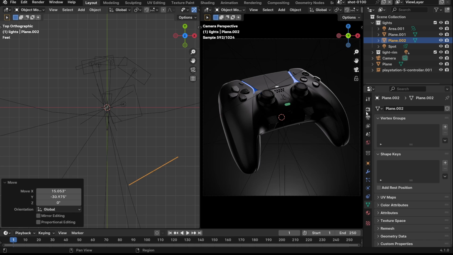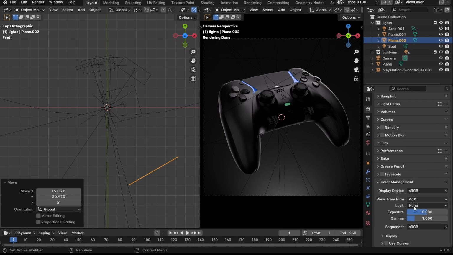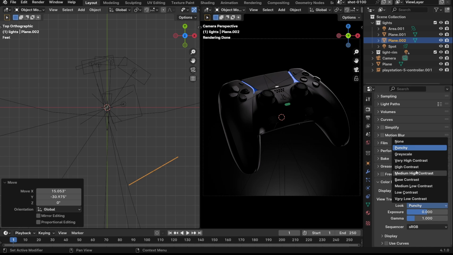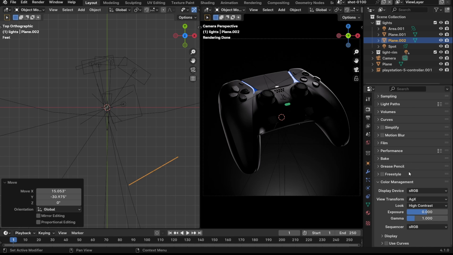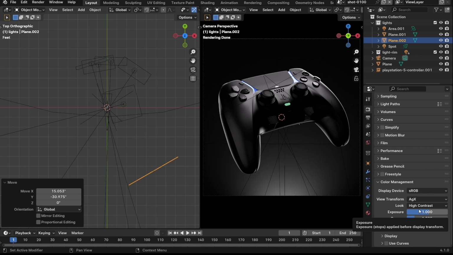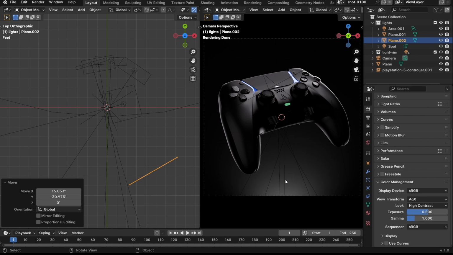Okay, let's go here to my render settings. I'm going to add a punchy look. Let's go high contrast and see what that looks like. Okay, like that. And then turn up my exposure. Maybe. Yeah, we'll go 0.5. Let's go a full stop up. Maybe that's a little too strong, so go back to 0.5.